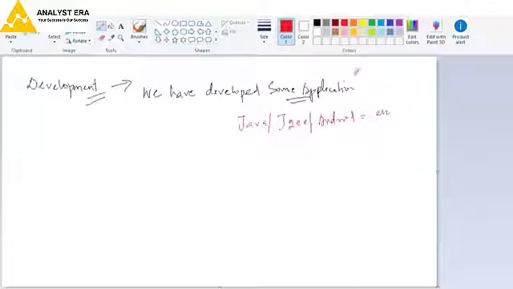First we have to create something. So we can create some application using some programming languages: Java, J2EE, Android, Spring, Hibernate. A lot of things are there that we can create with. This is development.